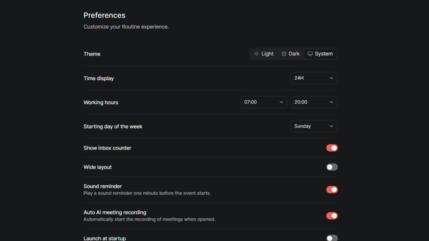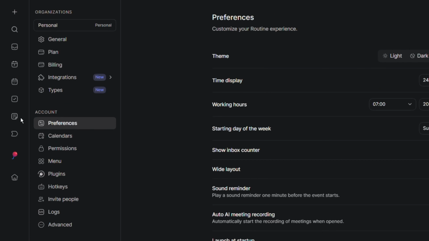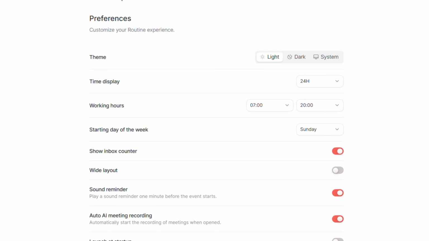And that's basically it. So you just need to go to your profile down here at the bottom left, then go to settings, go to account, and under account, click on preferences. And once you click preferences, go to theme and choose dark. And that's basically it. If you want to turn into light mode again, just click on light. And that's how you can enable dark mode on your Routine.